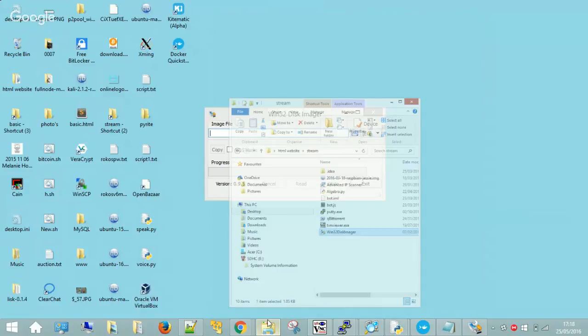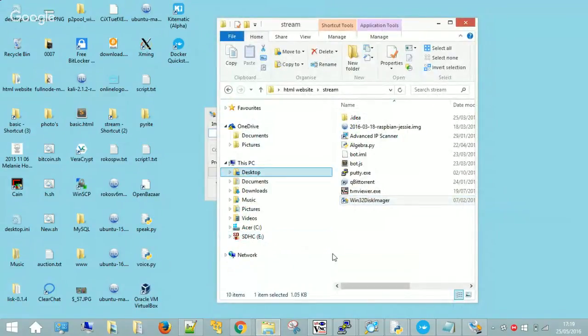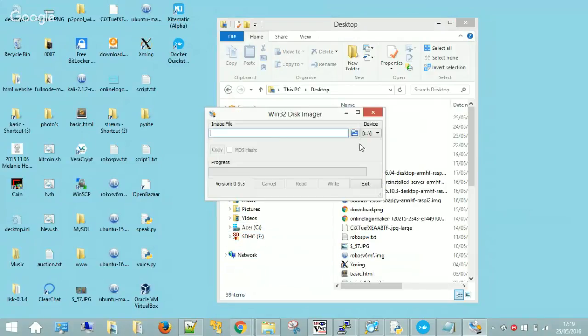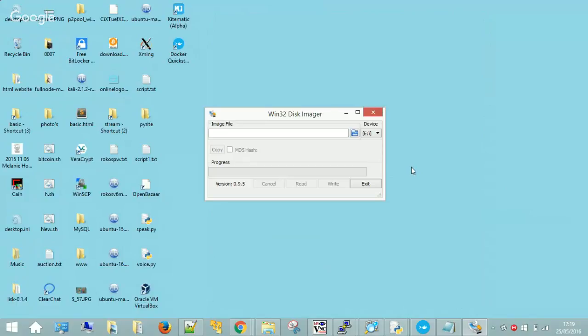Then, like I said last time, if you've got more than one drive plugged into your computer, you will have to have a look at the drive letter. Mine's got nothing on it at the moment, and you see the letter E there. If I was you, if you do have more than one, unplug them all apart from the micro SD, and then you only have one. But if you have to keep them plugged in, like loads of different micro SDs or hard drives, then just go through the devices.